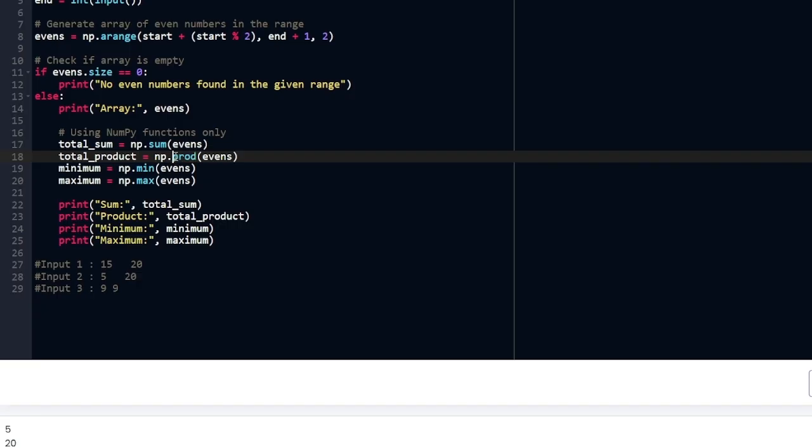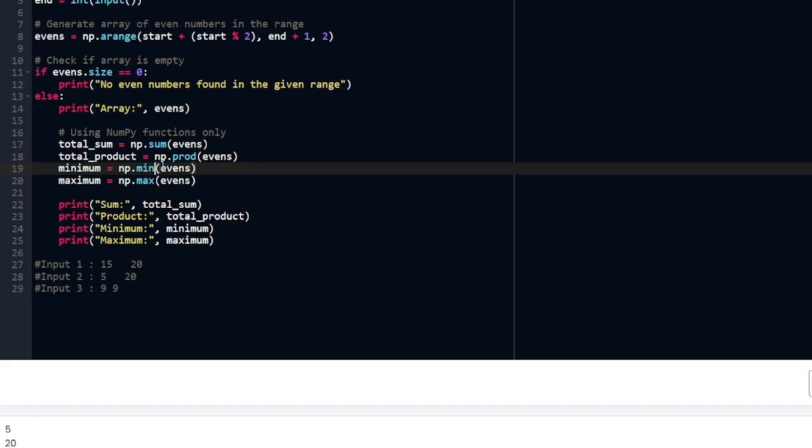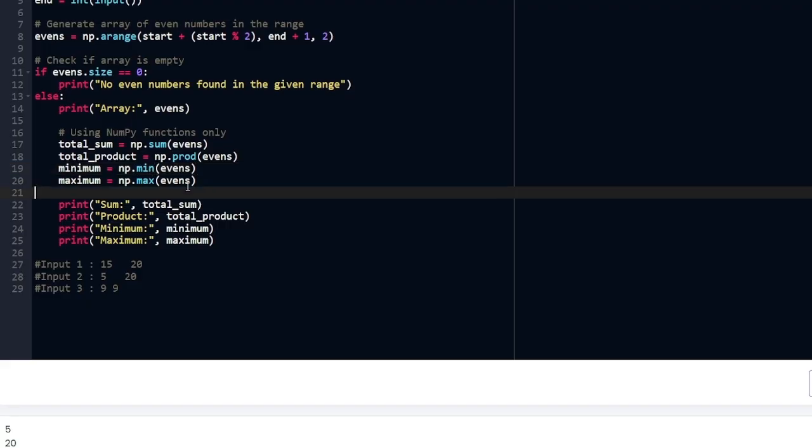Okay, we are using the prod function from the numpy library. We are getting the product of every number that exists in that array. Then again, for every number in that array, we are finding the minimum using min, and for the maximum value that we want to find, we are using the max function.